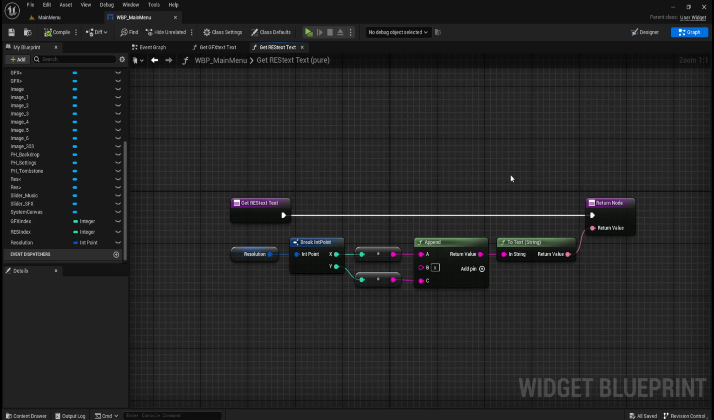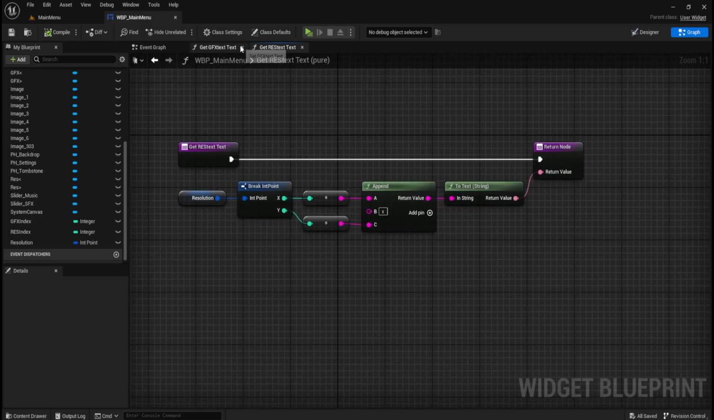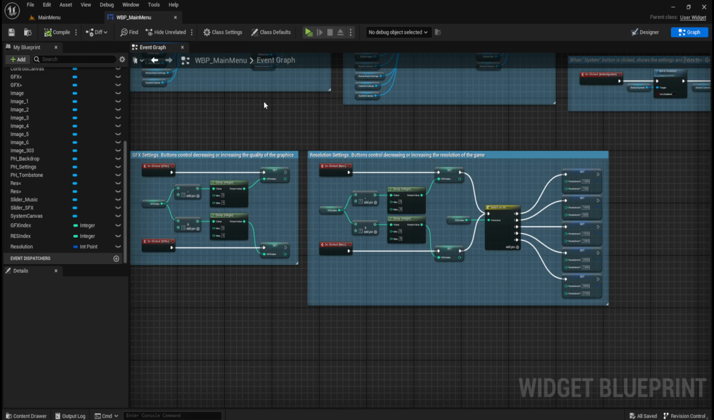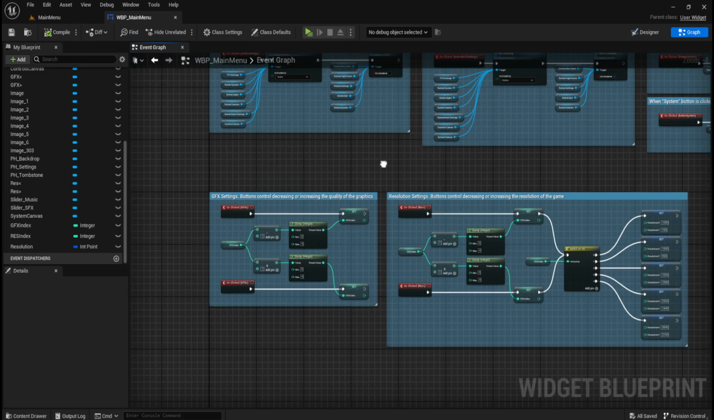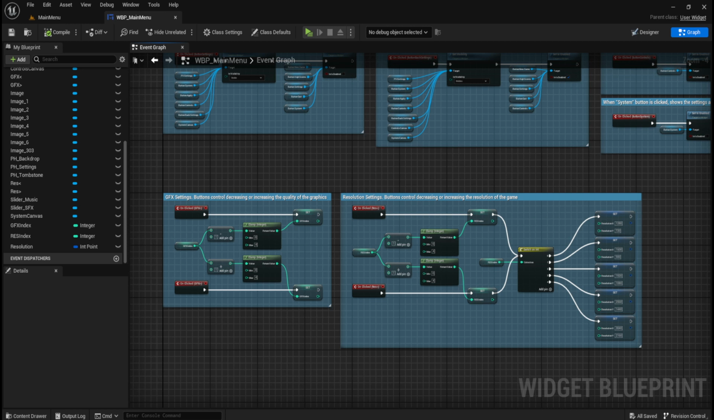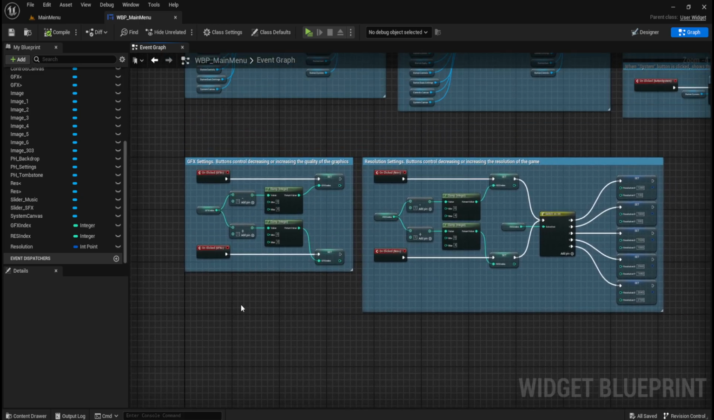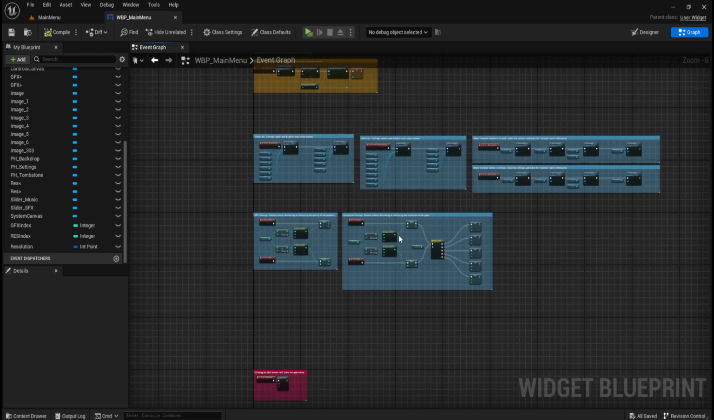Okay, so we've got the text displaying for the graphics and a resolution. Okay, just going by my other project, ignoring the sound for the moment, we have the resolution set up there, we have the graphics on the left. Right, so what we now need to do is get the apply button to do what it needs to do with all of these settings.